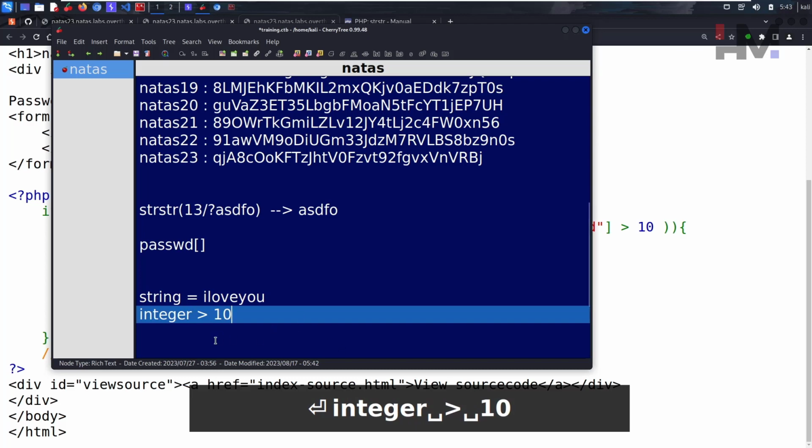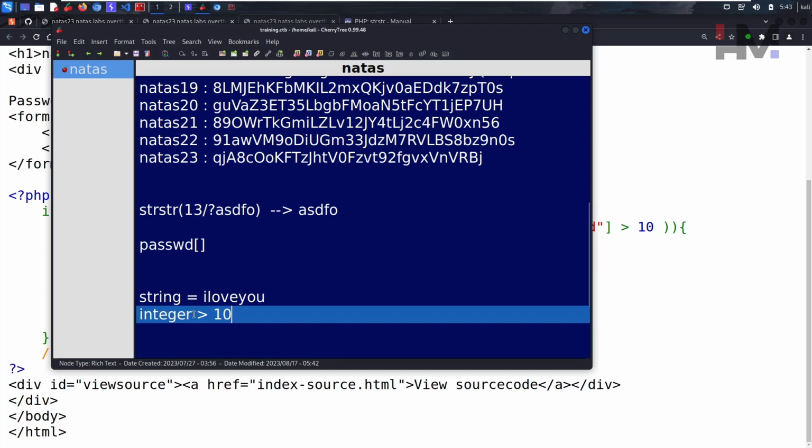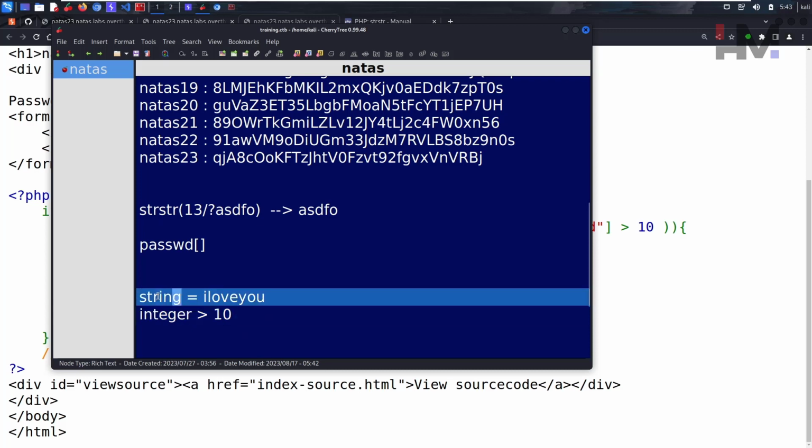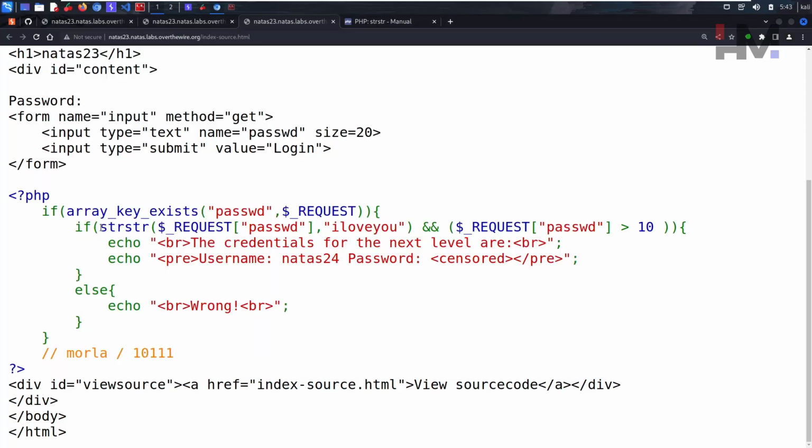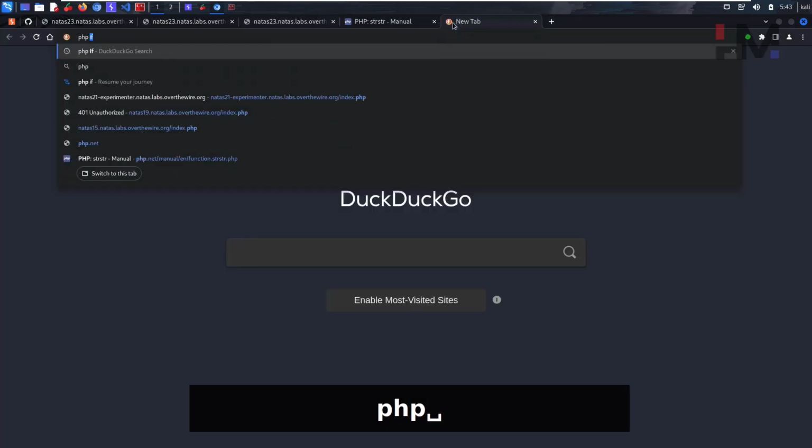This is interesting. Now it has to juggle between two types. In the first check, it has to think of it as a string, and in the second, it has to act like an integer. So it has to juggle the types. In PHP, we have PHP type juggling.